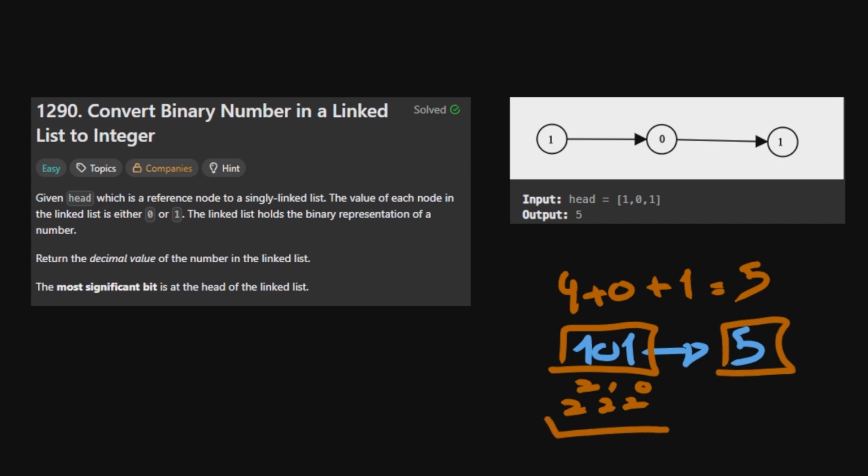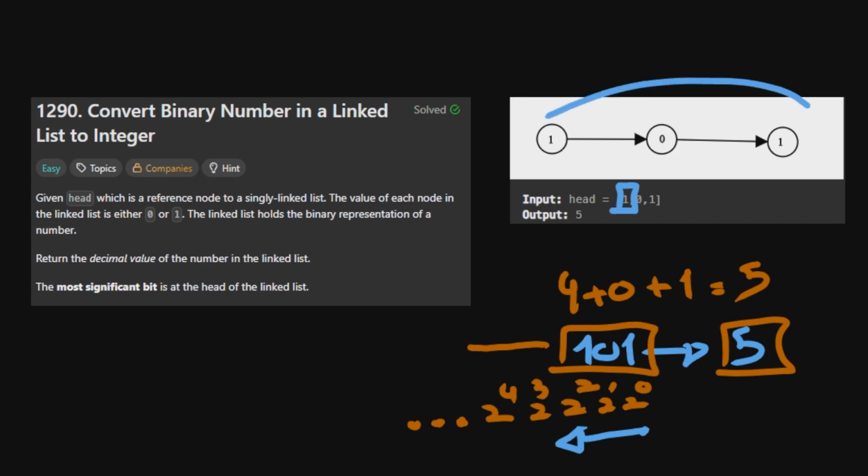Now, of course, we can extend this. Let's say we have more digits here to the left. Here we will have 2 to the power of 3, 2 to the power of 4, and so on. Now, going back to the problem, we are given this linked list. And the head of this linked list is here. And the problem here is that we read binary from right to left. So we need to read this from right to left. But we are iterating this from left to right.